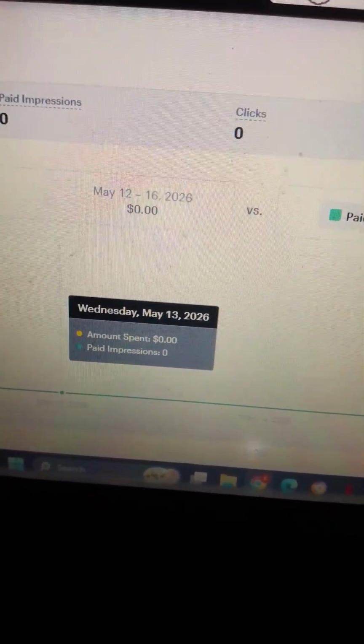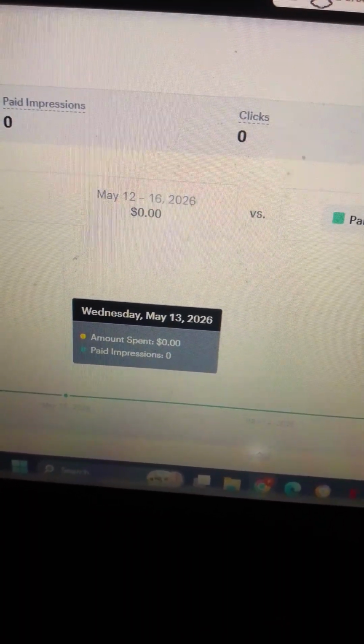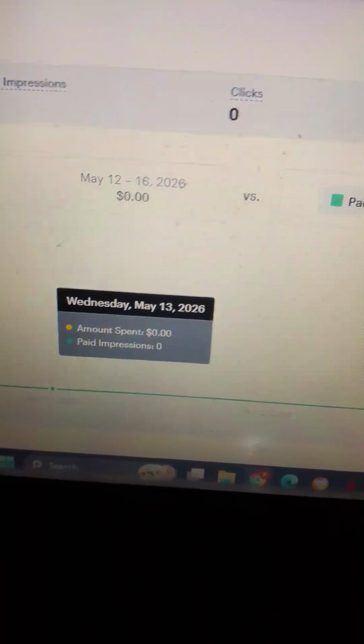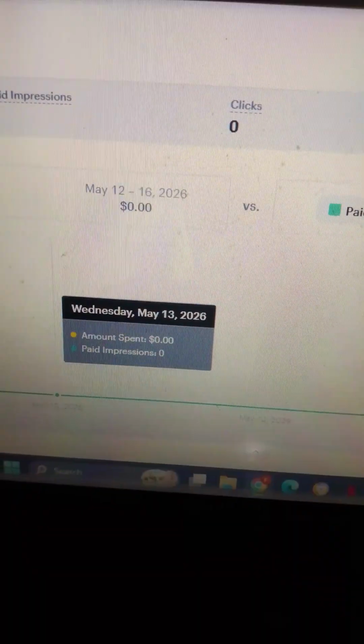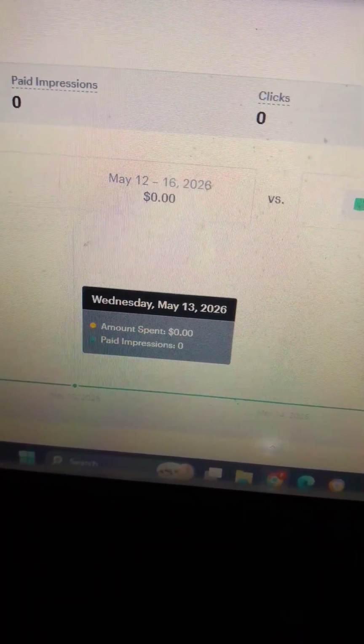Now don't use weak hooks. If you use weak hooks, they're just going to scroll past your ad instantly. Don't use weak hooks.